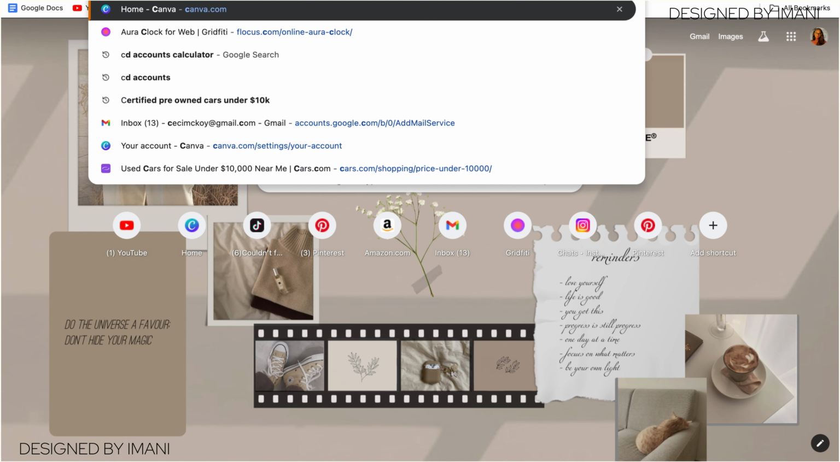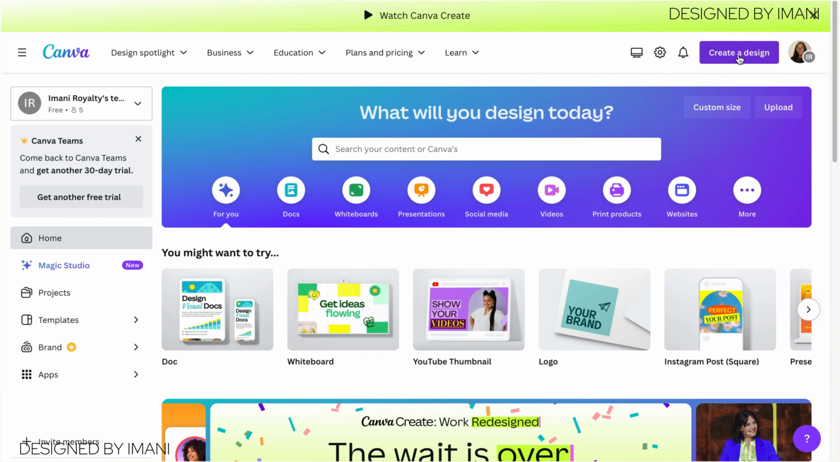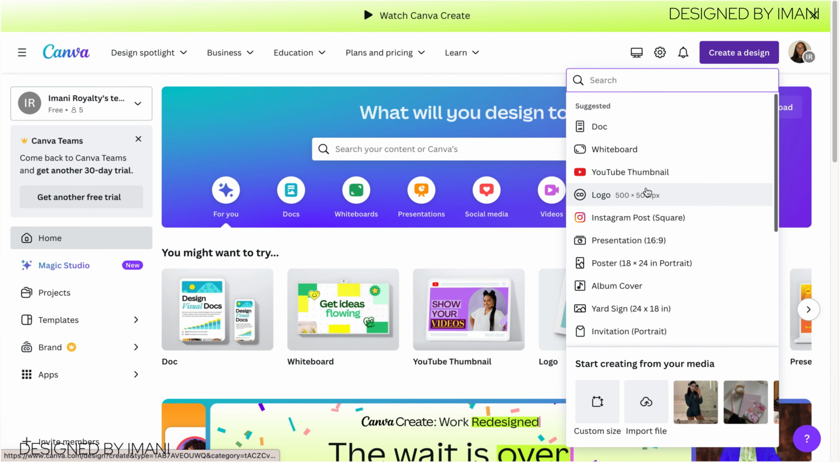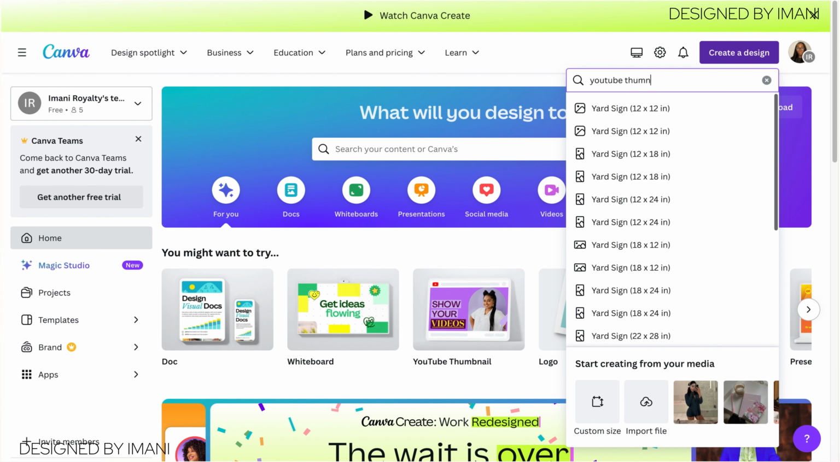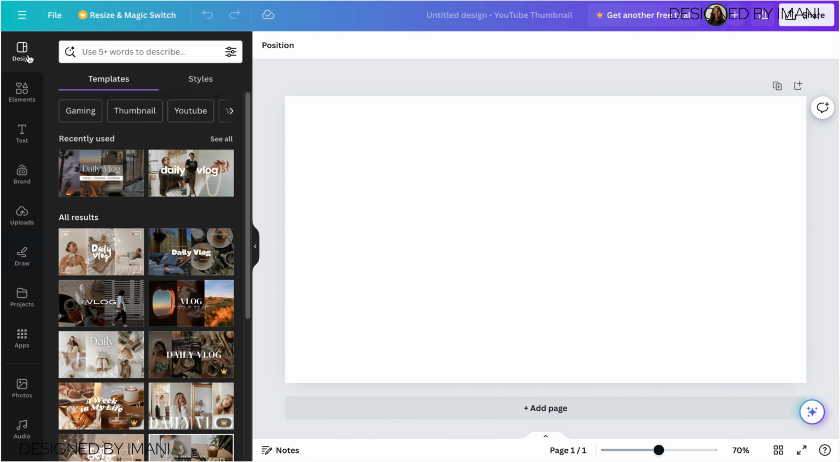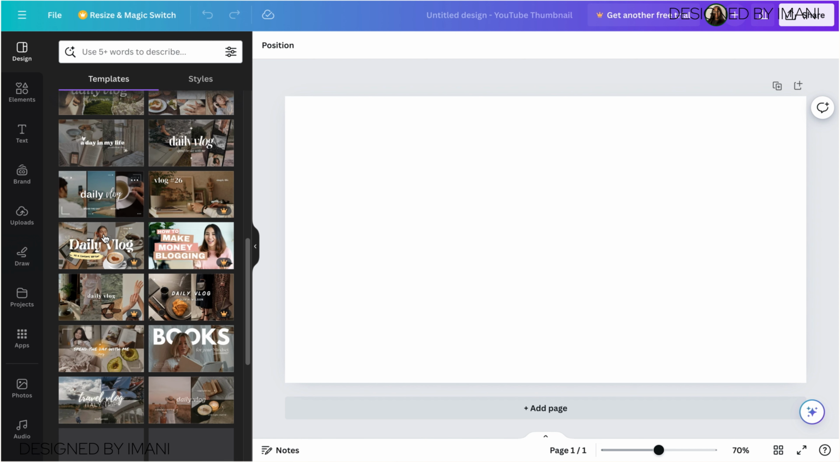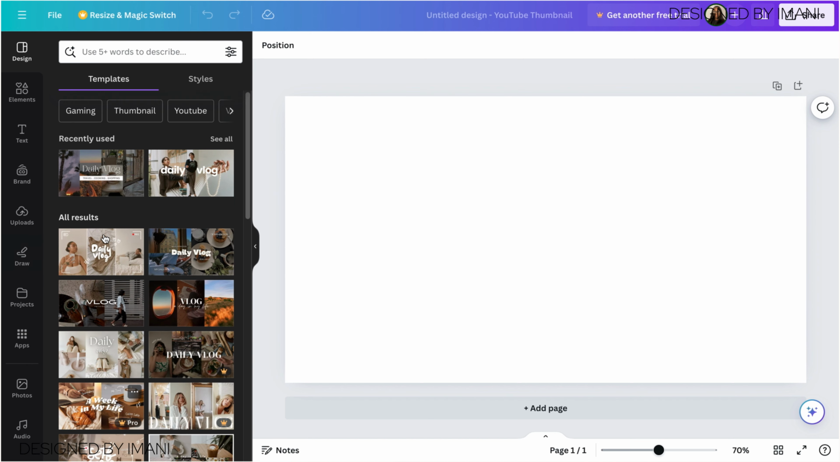You're going to go to Canva and open that up. And you're going to go to create a design. And you're going to press YouTube thumbnail. If it's not on there, you can type up YouTube thumbnail in the search like this. And it's going to come up and it's going to open you up to a blank document. And you're going to go to design. And you see there are examples here that you can use, but most of them you have to buy. But since we are making our own from scratch, it's going to be totally free.